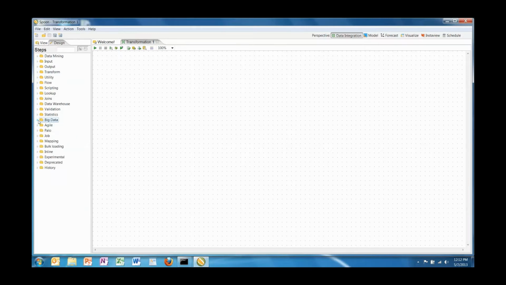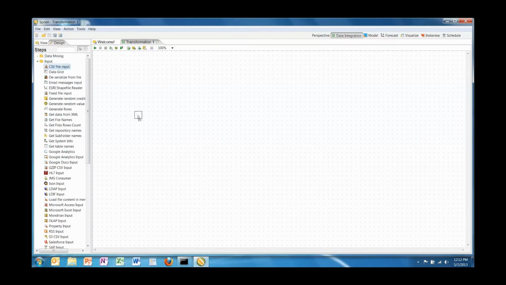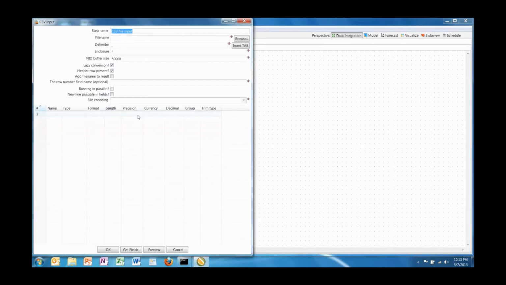We'll add our first step in the ETL flow by dragging the CSV file input step from the design palette onto the canvas to the right. Double-click on the step to begin editing the configuration. We'll provide a friendly name and then click Browse to select the CSV file containing the sales transactions we want to read.